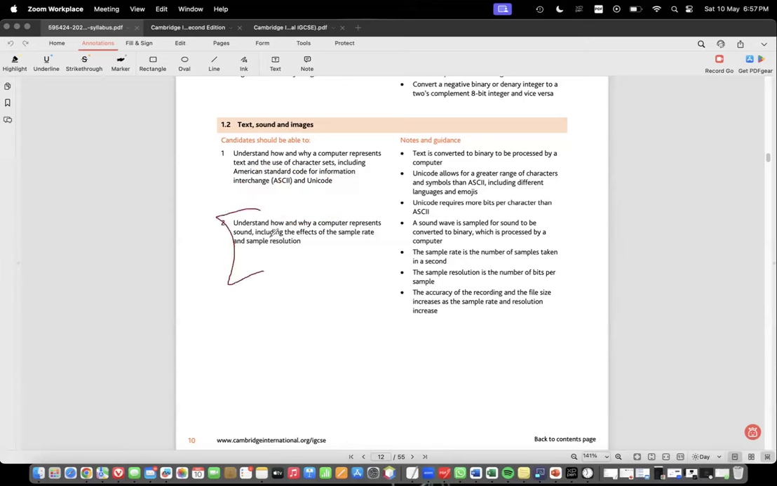Fine. Now let's compare. Computers understand how and why a computer represents sound, including the effect of the sample rate and sample resolution.